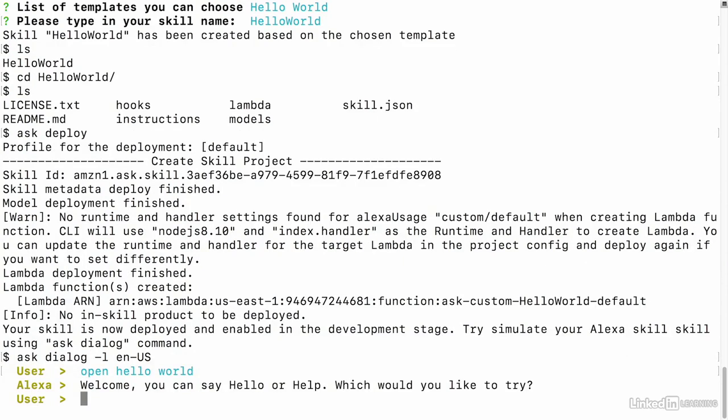And there we have it. Alexa returns a response. Welcome. You can say hello or help. What would you like to try? And let's go ahead and just say hello.